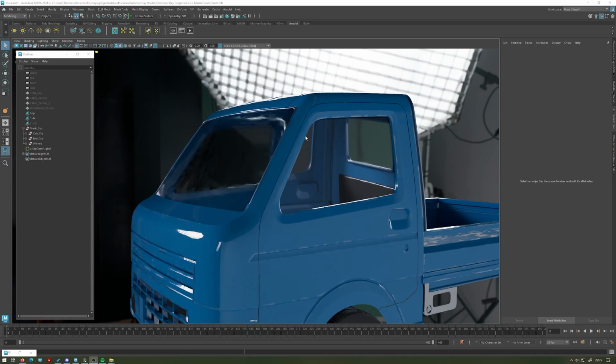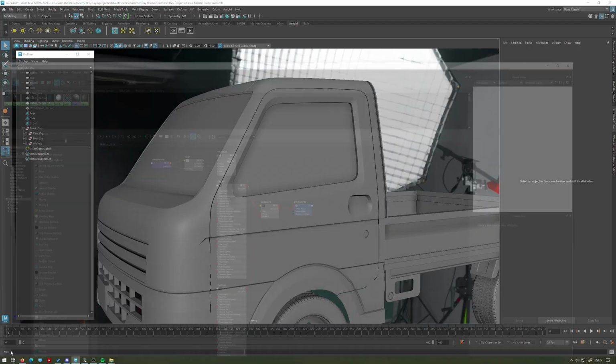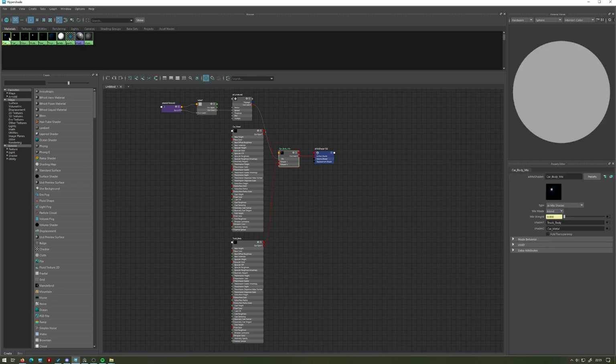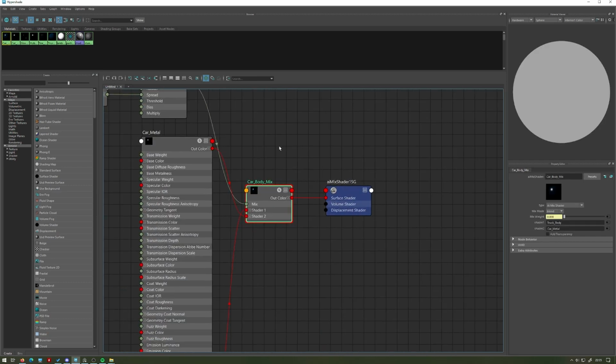So one last thing I'd like to show you today is how to add a little bit of dirt to your models on top of everything else. So we're going to actually use another mix shader. If I just stop the render here and come back to our Hypershade editor, and then select our new mix shader that we made, the car body mix, just press that button there again to focus up all of that.